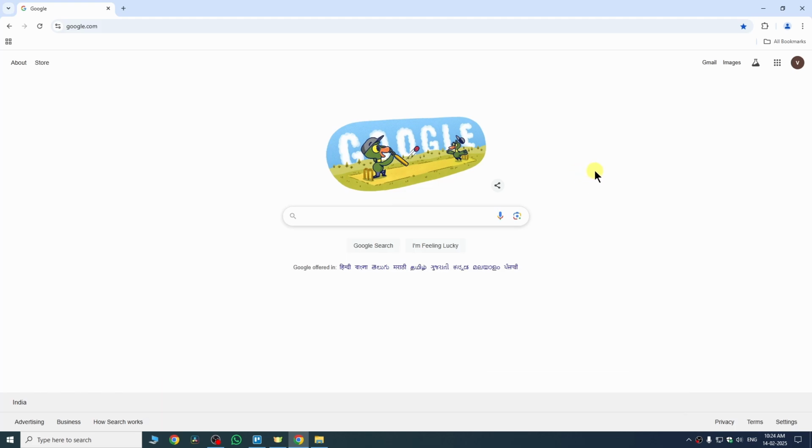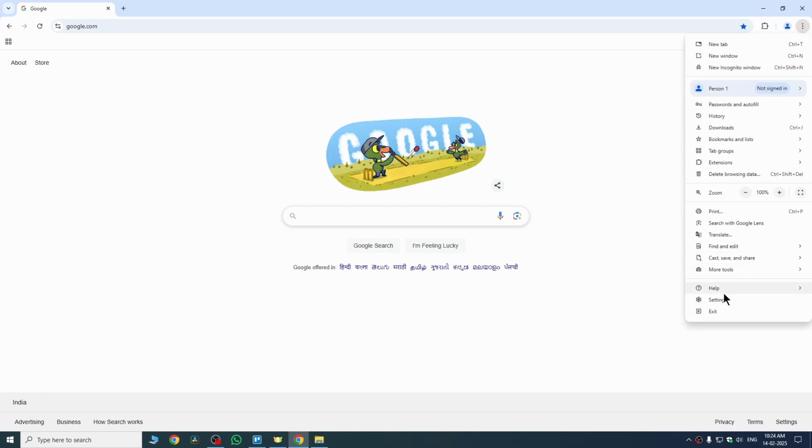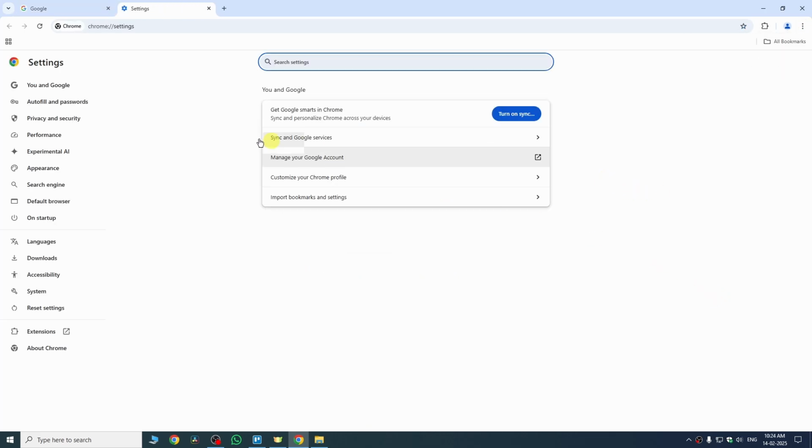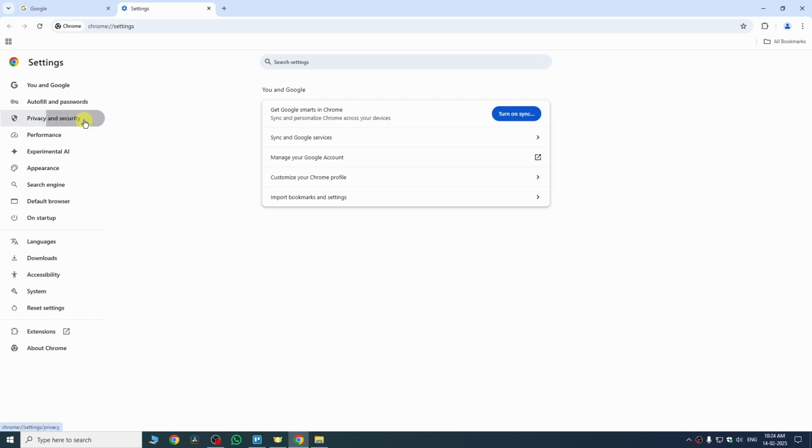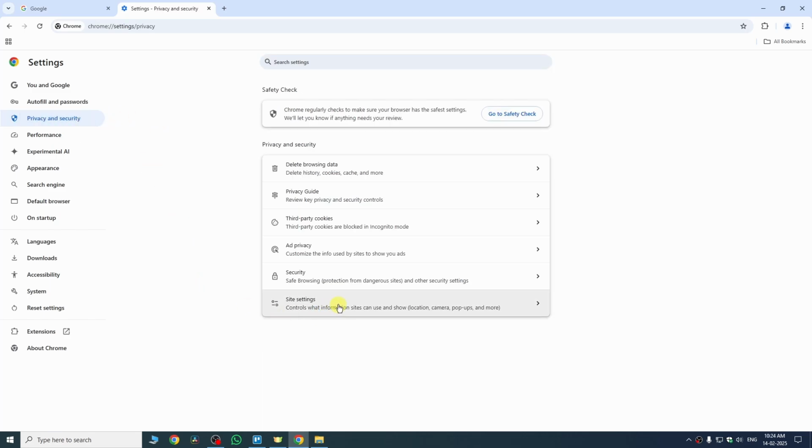Now enabling webcam is really easy. For that, firstly tap on these three dots on the Google Chrome. Once you tap on it, now go to settings from here. Now go to the privacy and security section, and here we need to click on site settings.